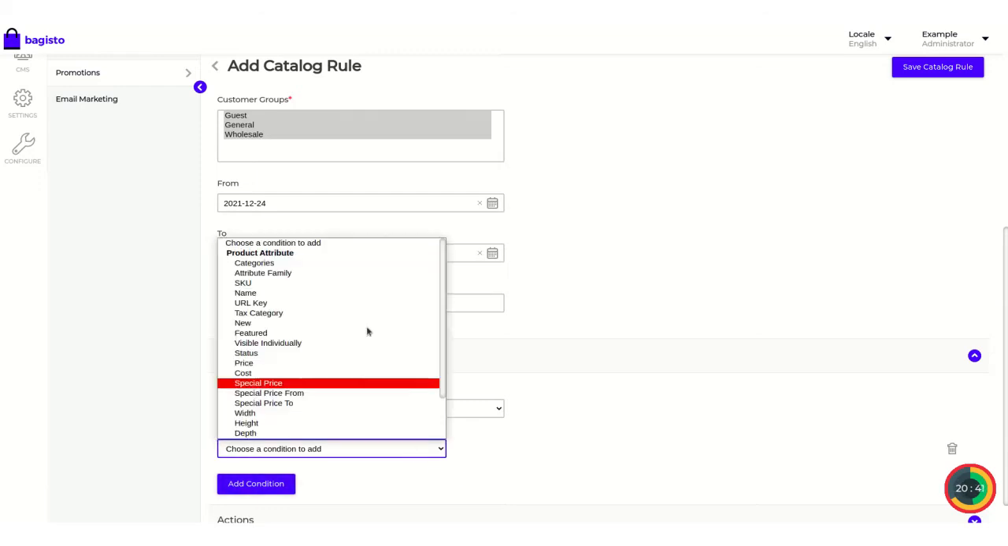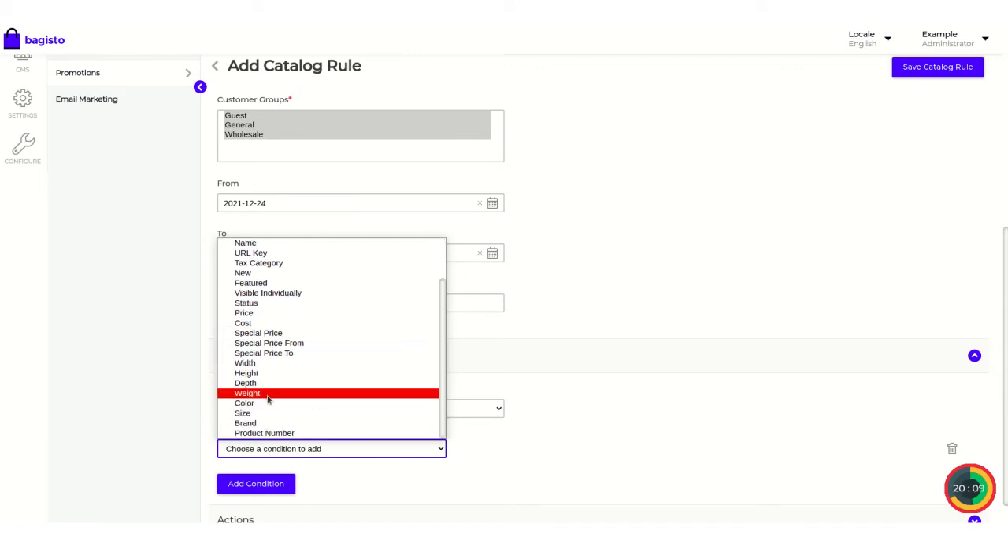Suppose here there are several conditions available, such as product attribute. Under product attribute there are categories, attribute family, SKU, name, URL key, text category, new, featured, this is for the new product or this is for the featured products, visible individually, status, price, cost, special price from, special price to, width, height, depth, weight, color, size, brand and product number.